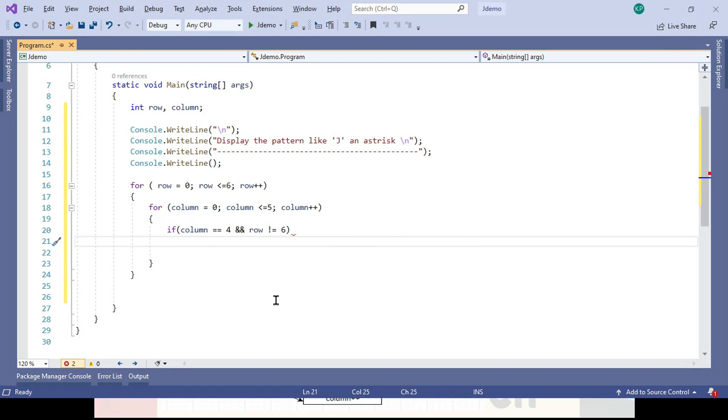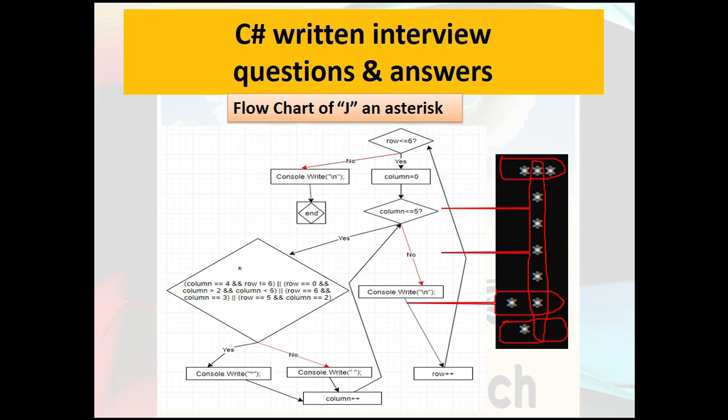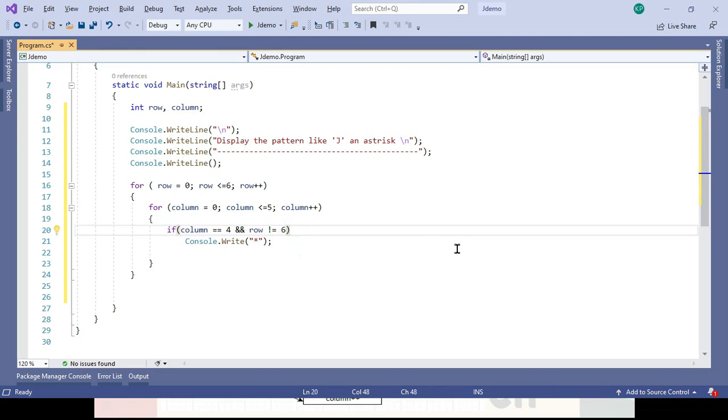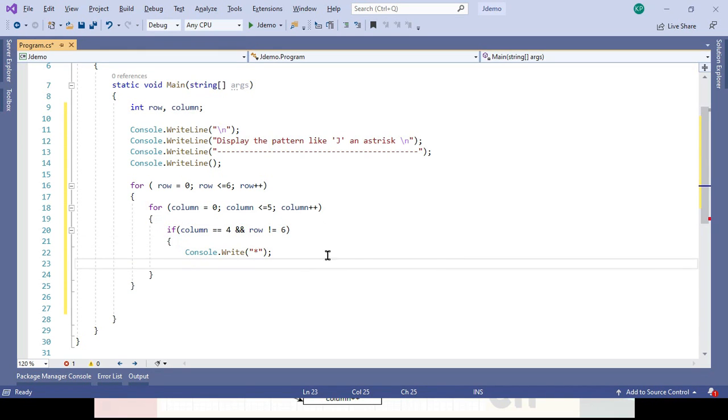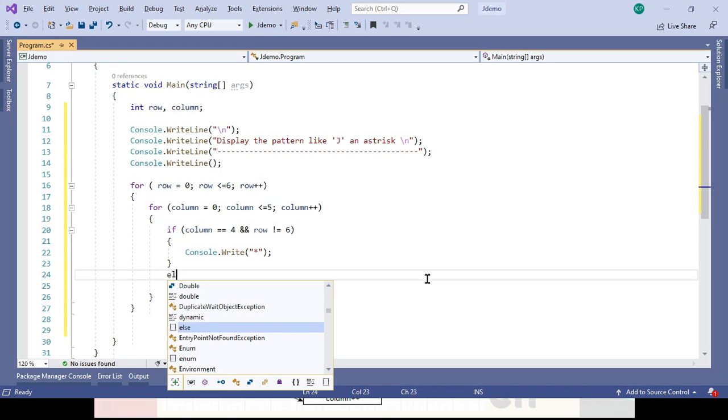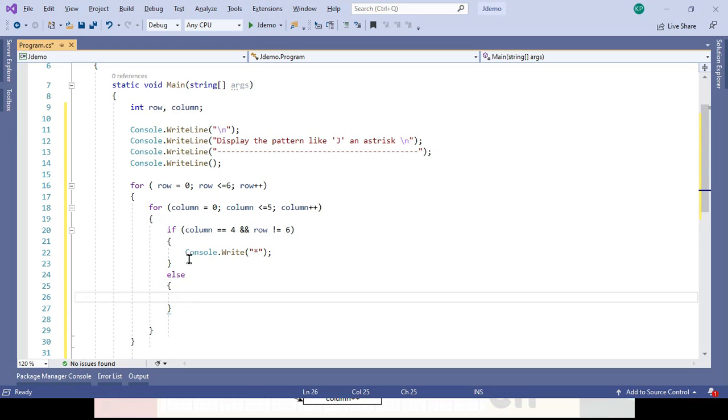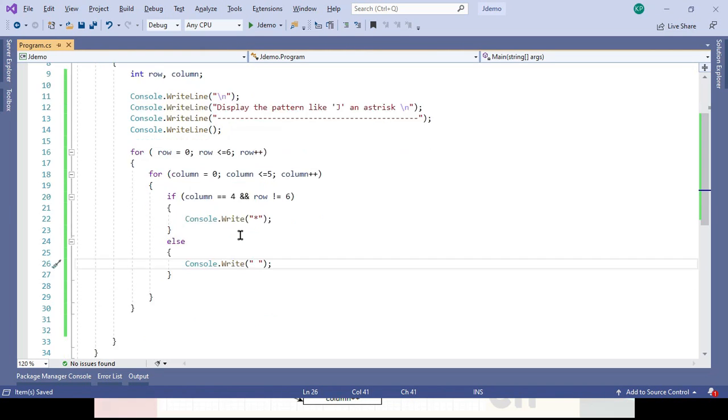Okay, so just print to the console, Console.Write, and just print a star. If this condition matches, I will print the star as in our flow chart, and if it does not match, that means I will put a blank space. For more clarity, you can put brackets over this condition, and in the else part we will put a blank space. Okay, so that's it.